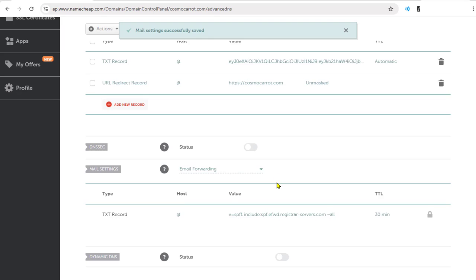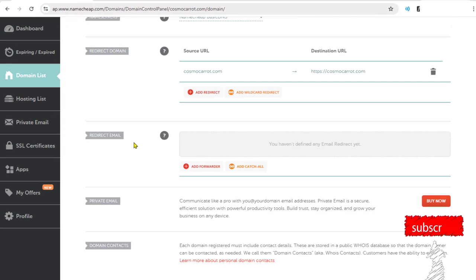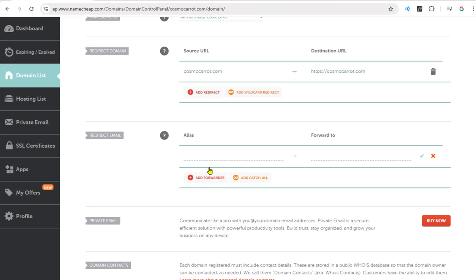And next, on the domain page, we need to come down to the Redirect Email section. Next, click the Add Forwarder option, which will open up these settings. In the first field, we can enter the username of our choice, which will be the email prefix or the email account username. Here, I will type inquiry. This will be my domain email account, inquiry@cosmocarrot.com.